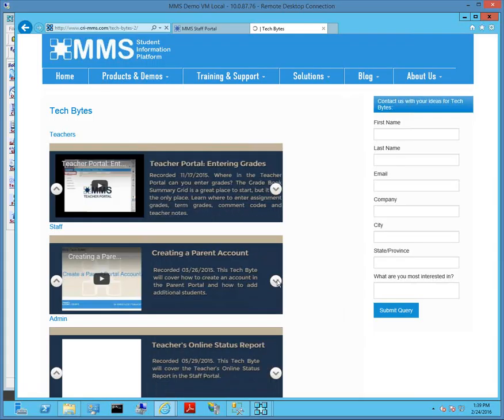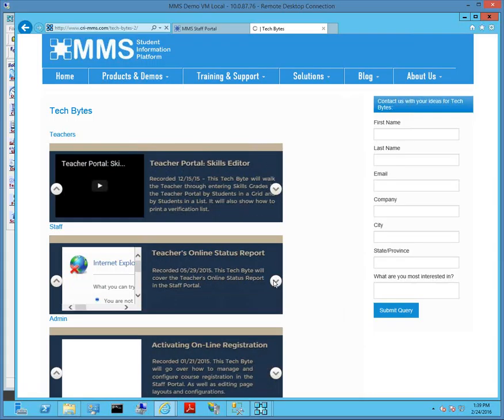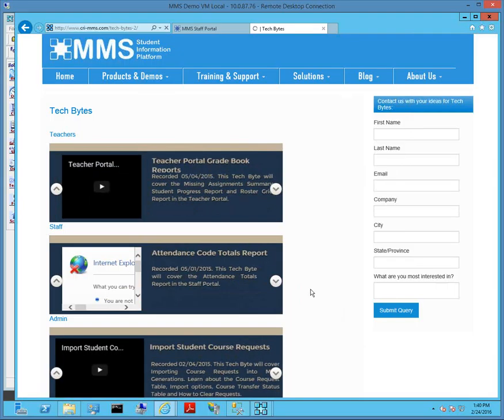But TechBytes are really handy to be able to work with, to say how do you do one specific thing. And it makes it nice because things like the teacher portal, we split out into the skills editor versus the subject grades editor. Here we have the activating online registration, so it's going to walk you through doing that. If you don't find the TechByte you're looking for, please fill this in and let us know what you're interested in. There is also an area at the bottom that lets us know whether or not you found that area helpful. But it's nice to be able to come in, see what's going on with this, and work with it.